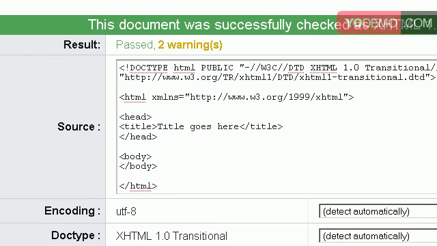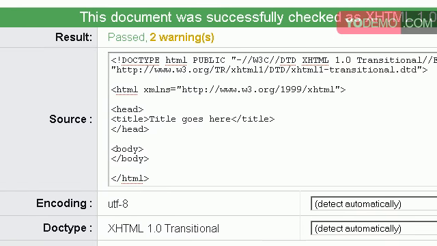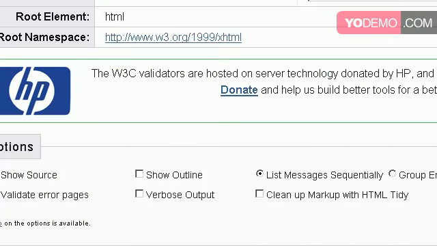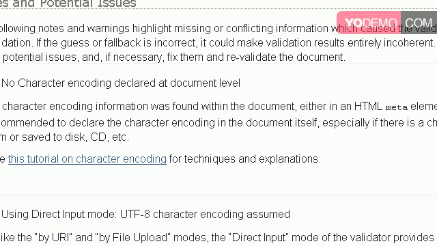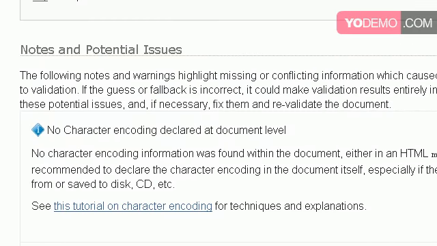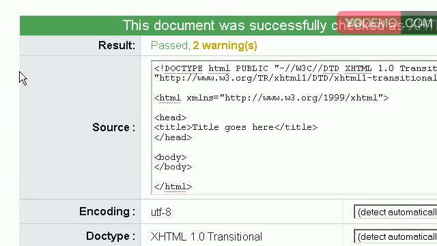And this green bar is telling us that our XHTML transitional has passed the test. There are 2 warnings. Warnings are important, but it's not as bad as errors. We need to put in character encoding and we have to tell it the character set. And we'll get into that later. But for now, we're just happy to see that we've passed. So that's how you do it.